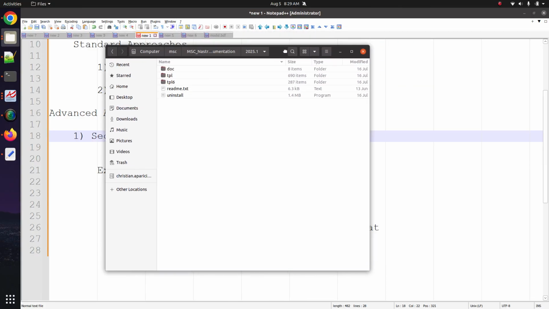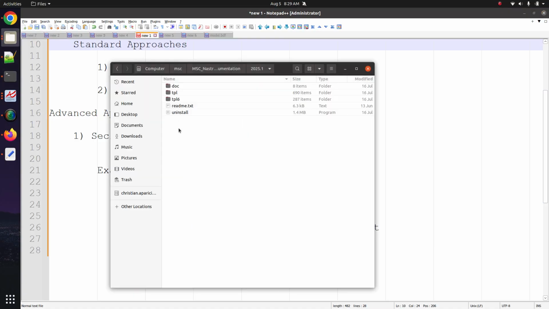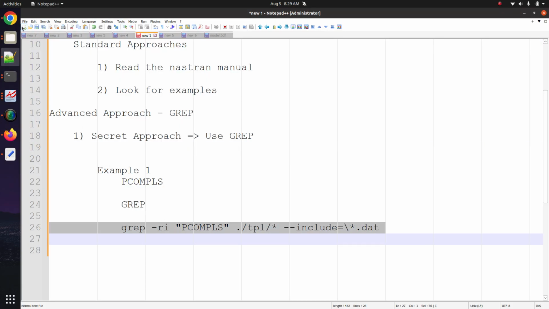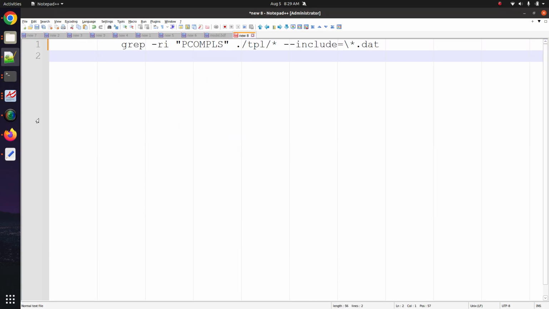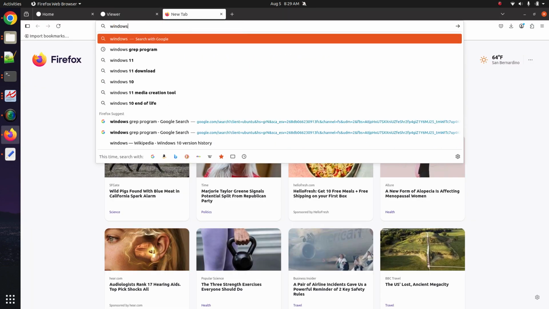And let me do this. Frequency 1, which was the bulk data entry we were experimenting with a moment ago. Say you want to find more examples of how that entry is used. This is what I would do. I would come here. I would prepare this grep command. Now, I'm using Linux. Some of you, or all of you, most likely are using Windows. So Windows grep program.